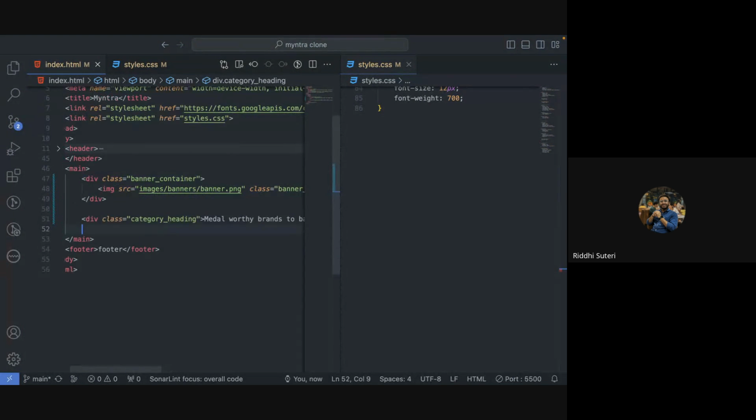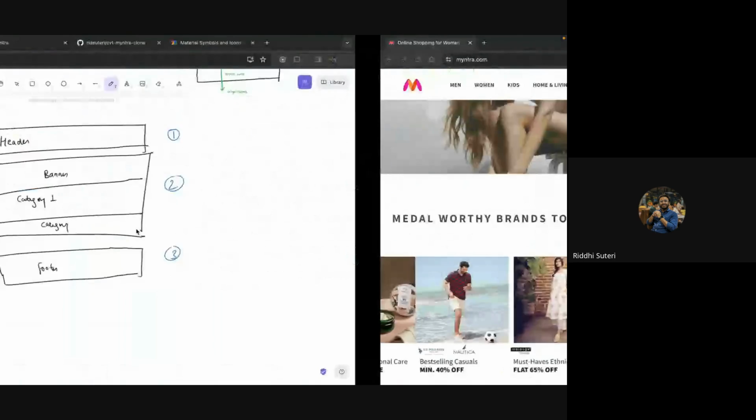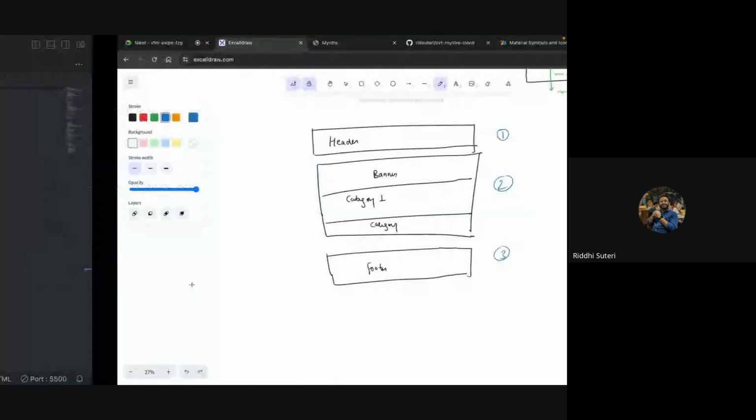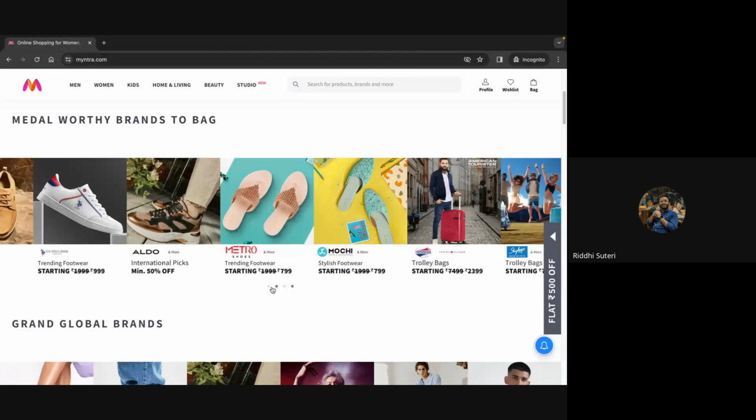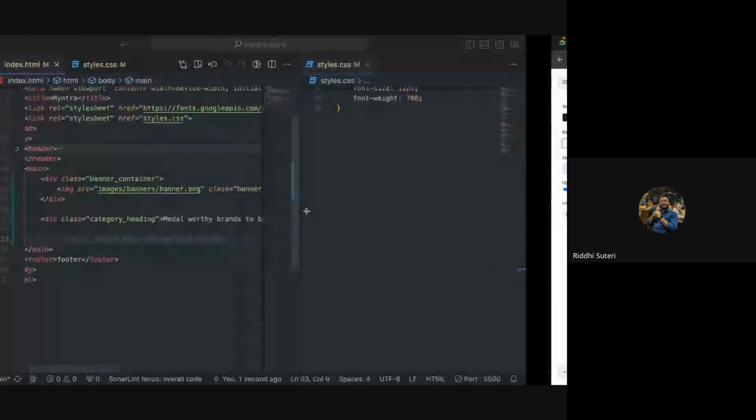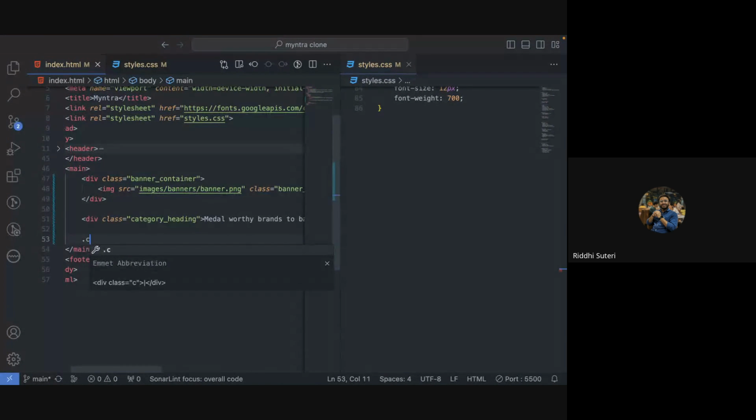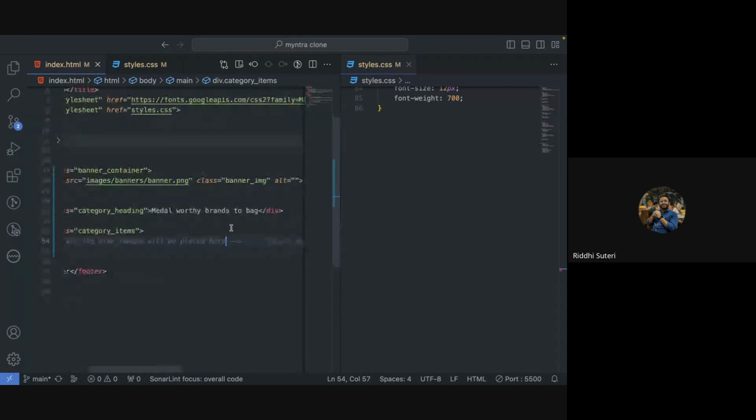After that, we want to have another section where we'll put all of these images. And as I've told, we are not going to make them scrollable right now because we don't want to use any complicated stylings. We just want to start with the basic stuff. So we can have this dot category-items. Inside this, we'll place all those images. All the item images will be placed. Perfect, right? That is what we wanted it to look like. Medal-worthy brands to bag.